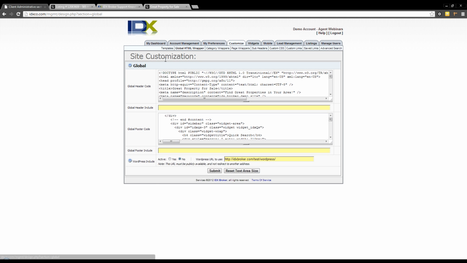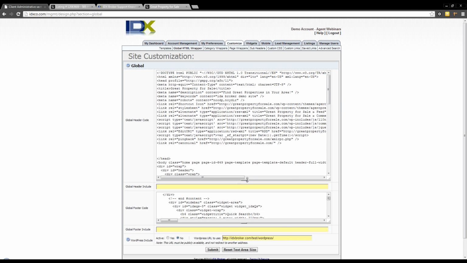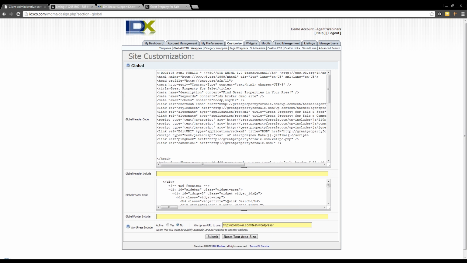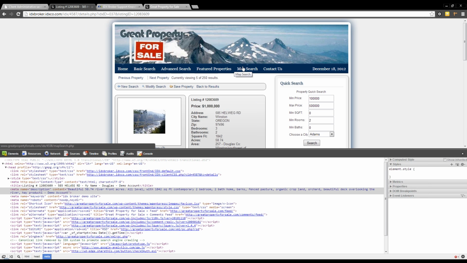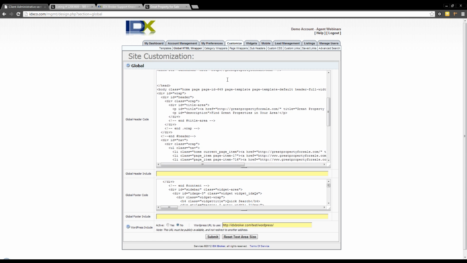So global HTML wrapper, site customization. This is where the wrapper is, and your designer may have set this up, or your retail account, our help support has set this up for you. If you are a retail account and you're seeing that your pages don't match up or your navigation is a little bit different on your home site, but it's not being reflected on your IDX pages, just contact support and we can update that for you.